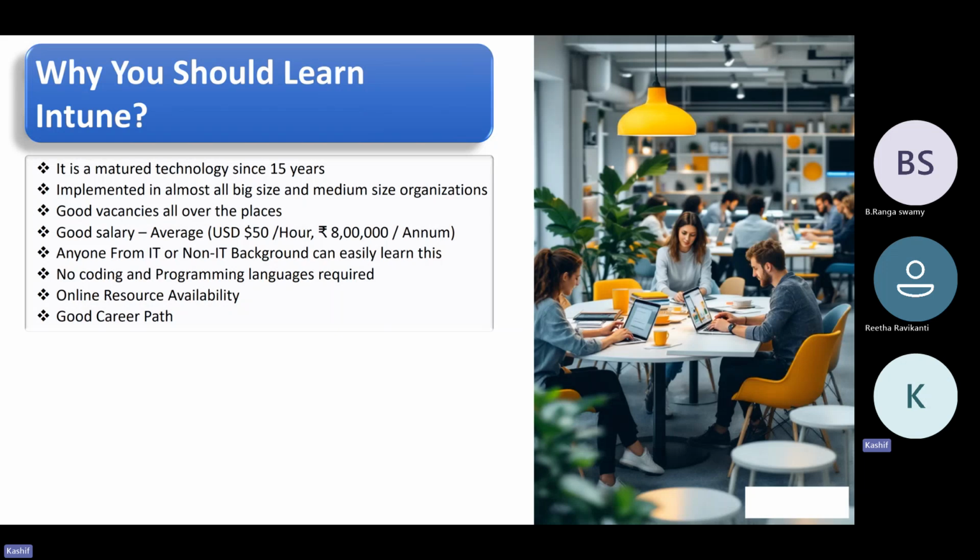Now, why is it the best choice for you? Why should you learn Intune? Because it's a matured product. It is there in almost all big and medium size organizations. Wherever you go, you will find it in almost every location all over the globe. So it has good vacancies, good salary. People are earning somewhere around 50 US dollars per hour, or 800,000 rupees per annum if you are in India, the average salary.